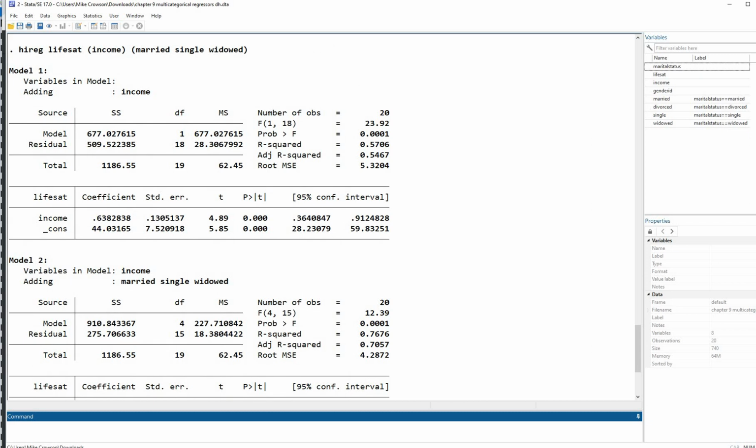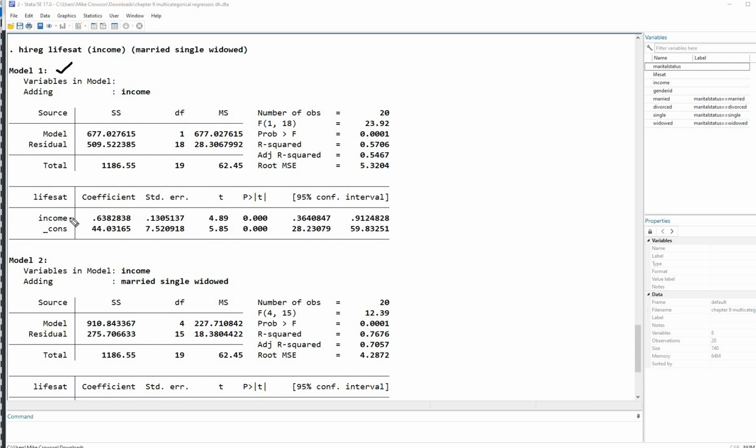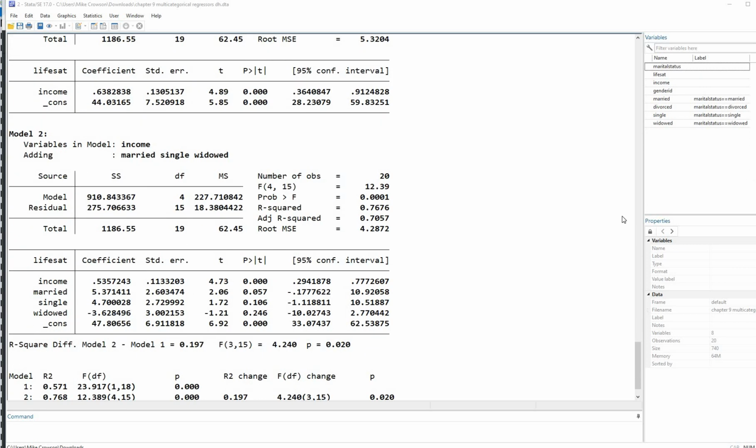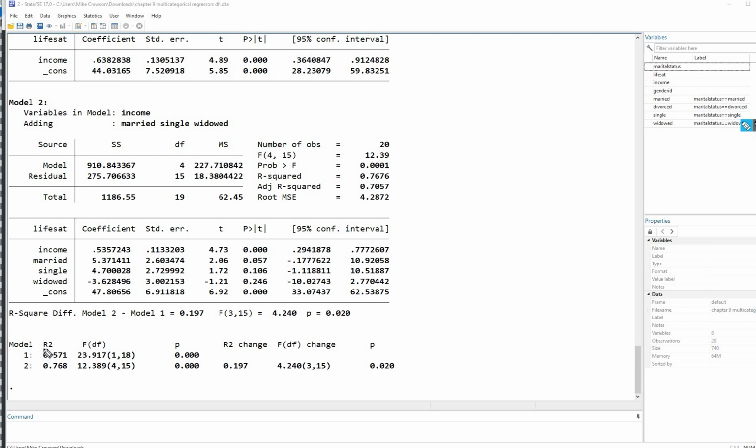You'll notice first off we've got model 1 right here, and model 1 only contains the income predictor. Then we have model 2, and we've added in married, single, and widowed. So we've added in that compositional variable, and then we got our output associated with it. When we scroll down, you'll notice that we have the R-square values and R-square difference, R-square change. So here we've got model 1, the R-square value, there's our f-test again, our p-value. Then we've got model 2 with the R-square value for that particular model, and the f-test. All those results are the same for model 2 as what we have given up here. And then we've got the R-square change.